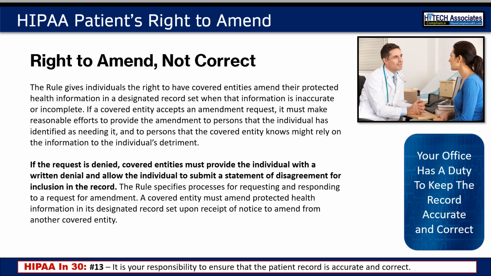Patients have a right to request that you amend their medical record. And here I'd like to remind you that the medical record includes not only their treatment information, but also their payment information. The one thing that you must understand is that your office has a duty to keep the record accurate and correct. However, if the patient's request is going to be denied, we must send them a letter stating the reason for that denial. Otherwise, amend the record to show the correction, but do not erase and rewrite the record.